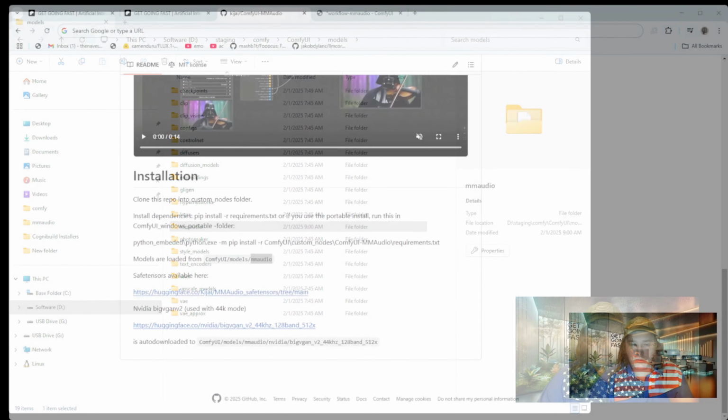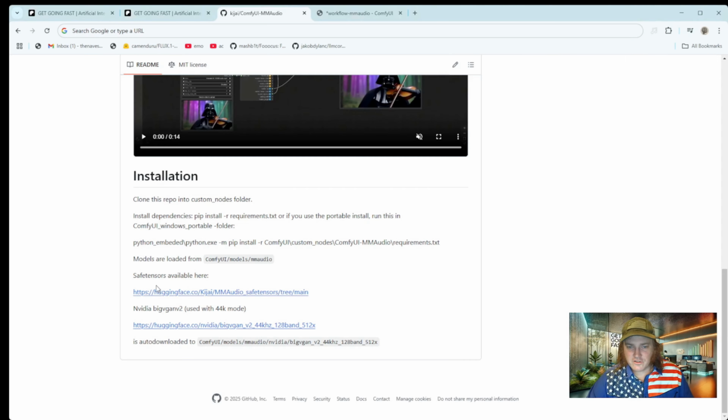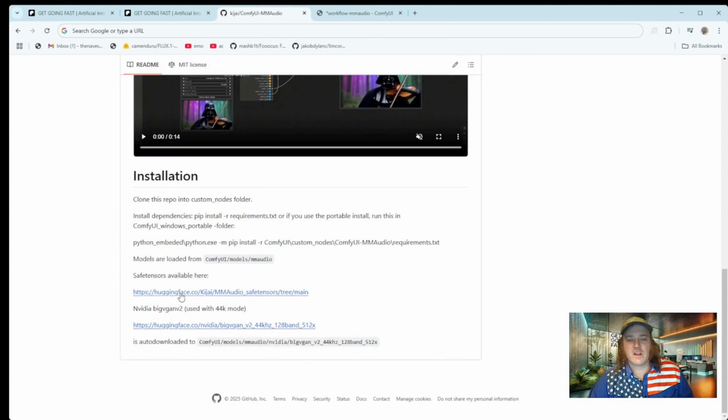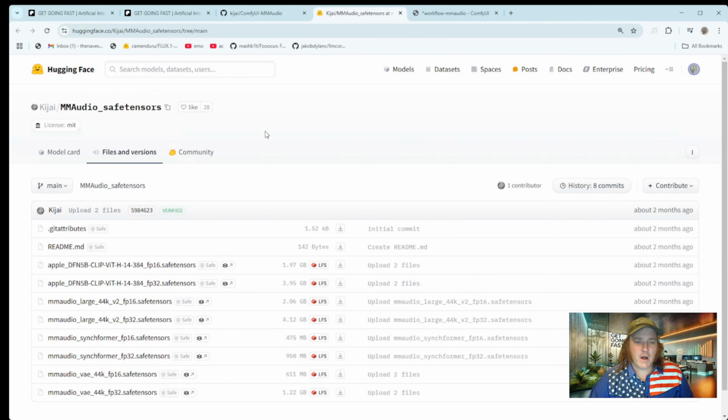We click back to our browser, and the browser says what we need to do is get our files from our safetensors here. And then it says it's got this other one that it's going to download, but it's auto downloaded. If you look down here, it's going to auto download, so we don't need to worry about this. This is just informational. But we do need these. So let's right click on this and say open link in new tab, and it's going to pop up here.